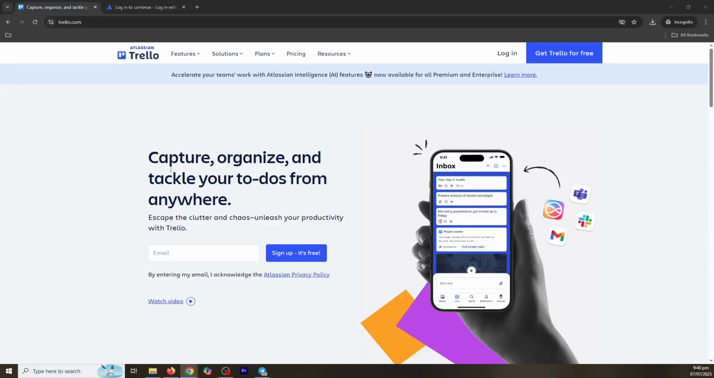In today's video, I'm going to walk you through 4 powerful alternatives to Trello. Now, why 4? Because the best tool really depends on your specific needs, whether you're after something free, feature-rich, or best for teams. I've broken these down so you can figure out which one fits you best.